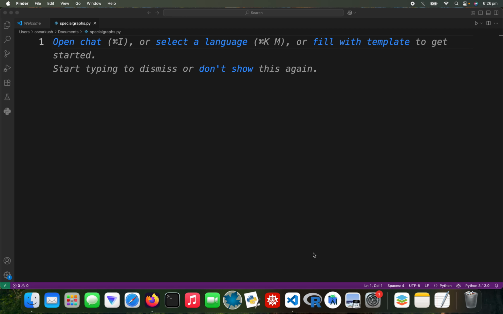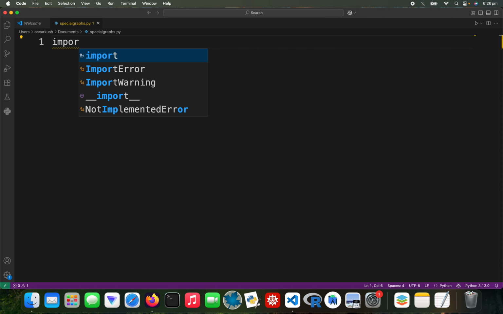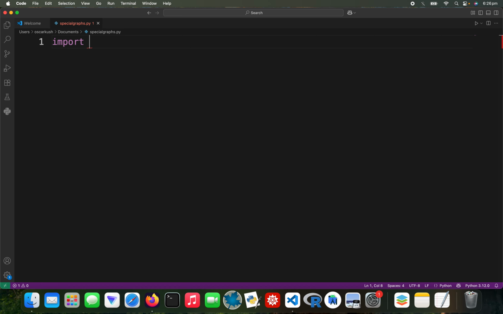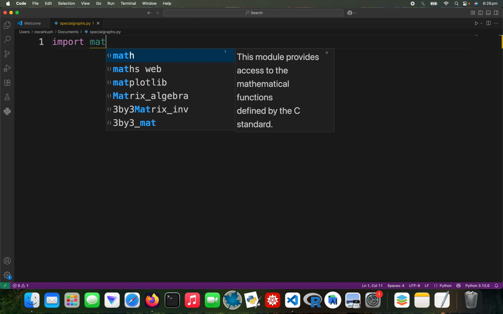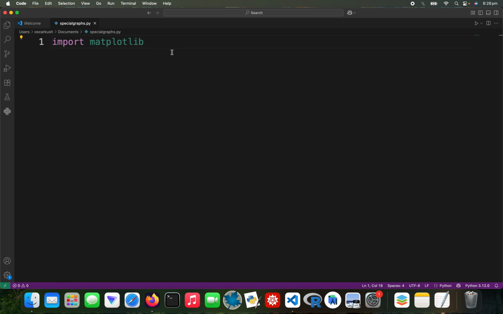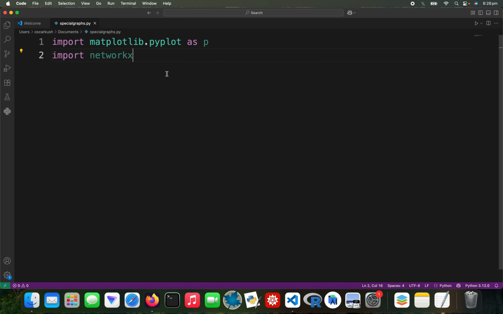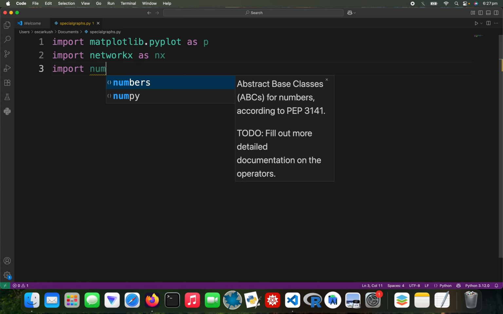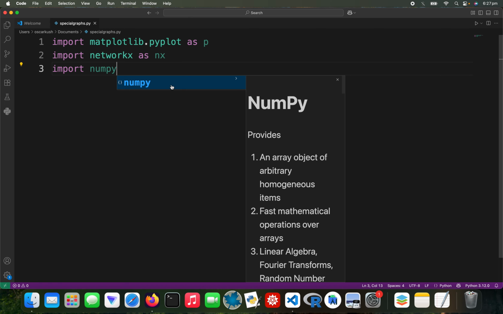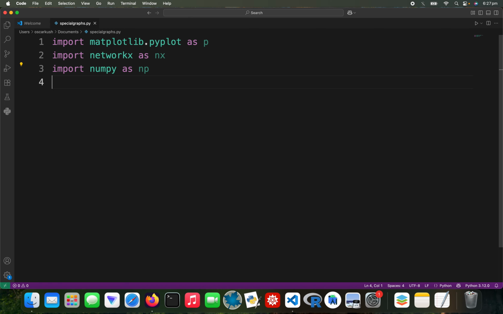Let's get started. So I need to import the libraries that I need. I'll start off by typing import matplotlib.pyplot as plt, and then I'm going to import networkx as nx. I'll just import numpy as np just in case I might use it, but I doubt very much. Just as a habit.